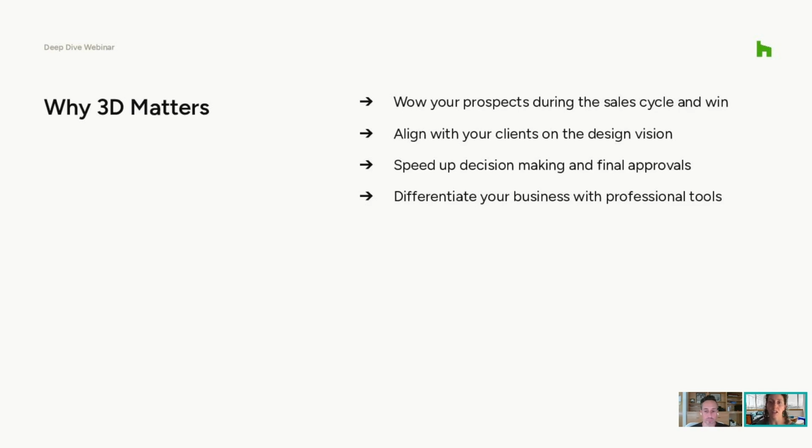And then, of course, it's a great way to help your clients visualize and just align on your design vision. So we know that homeowners often have some trouble visualizing that end state of their project. So having 3D floor plans along the way is really helpful to also help you speed up the decision making and then prevent any potential misunderstandings down the road.